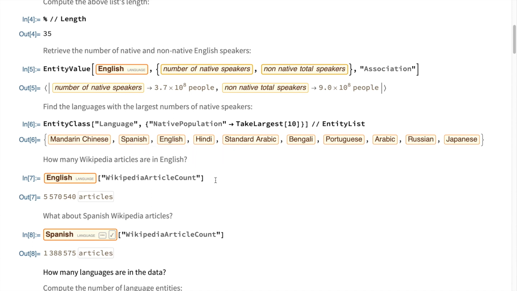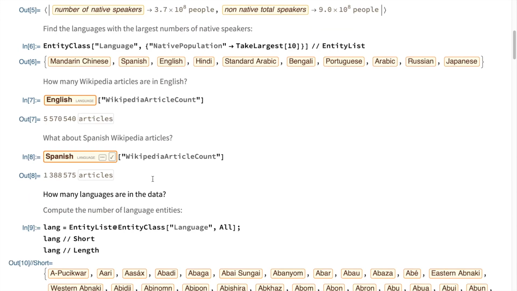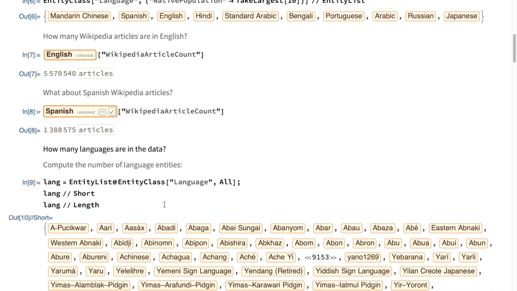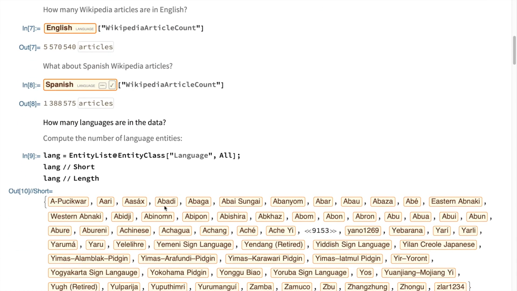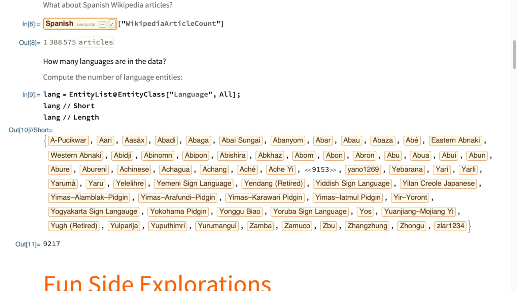Let's try one last example. How many Wikipedia articles does English have? What about Spanish? It seems like we have a lot of languages, but just how many are there in our data? We can take the whole entity list of our entity class languages and take its length to find out.